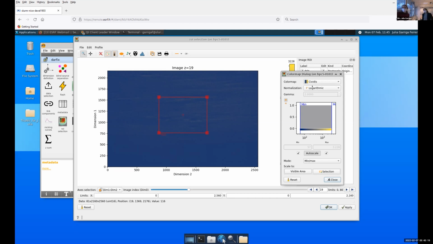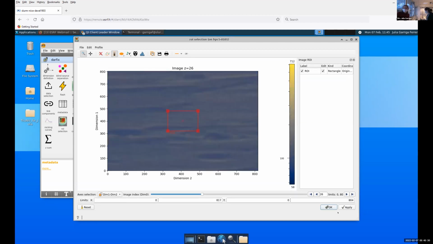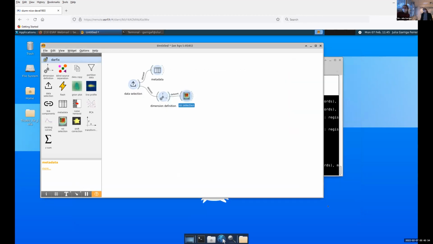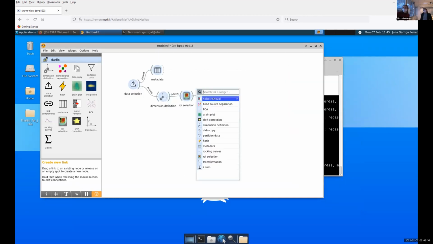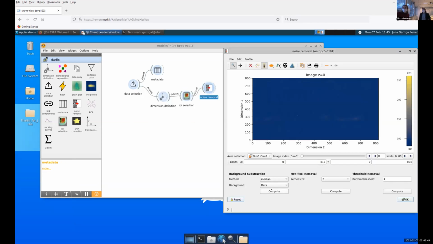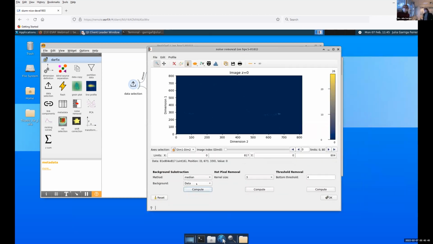Exactly. And if you change to logarithmic, you will see something, because otherwise, without removing the noise, you don't see anything. It was a very sharp peak with very long tails. Now I've applied a region of interest. And now we remove the noise as before. First of all, we'll subtract the median from the data, because we don't have any dark files.